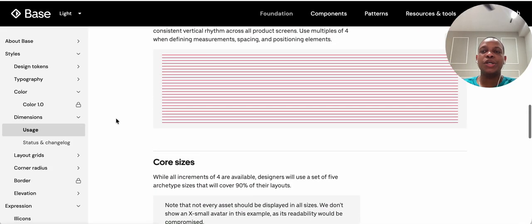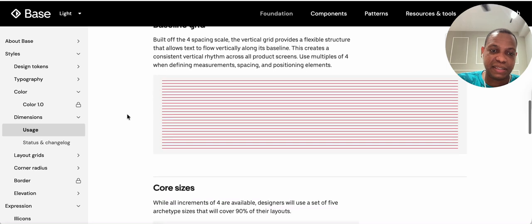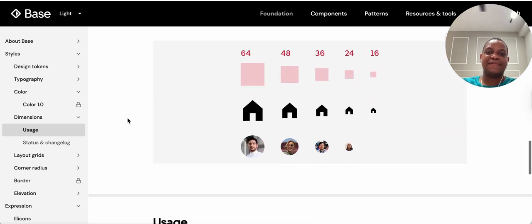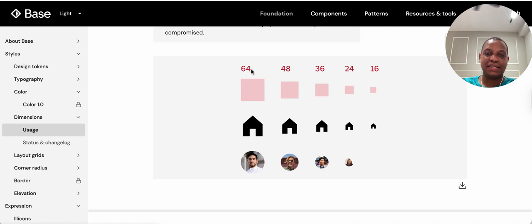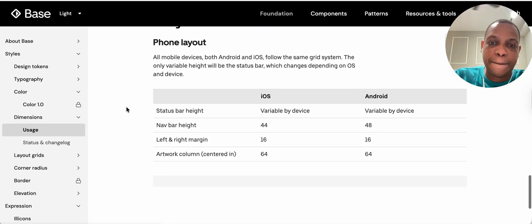When you design on Figma, there's this thing called a grid, right, that you use as a grid, and this is exactly it. When you're designing, you use it as a grid. Baseline grid, core sizes. There we go. Remember I told you guys the one used for mobile is 24, right? For your icons, mobile is 24. Then 36 increases as other screen sizes increase as well. Then you get 48, then you get 64, right?